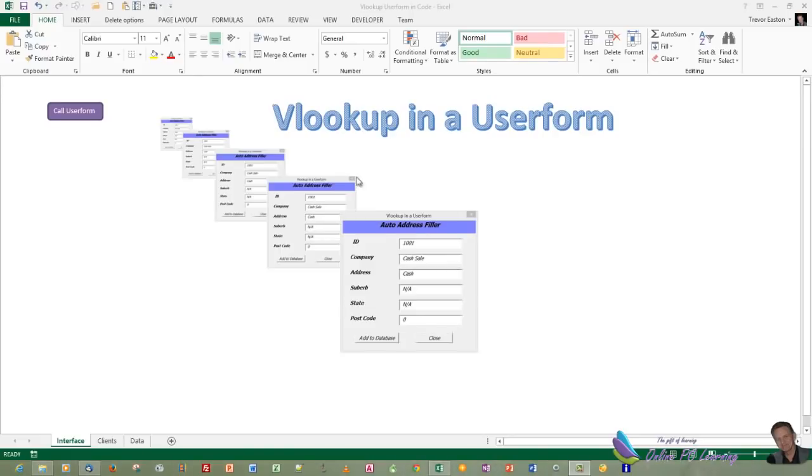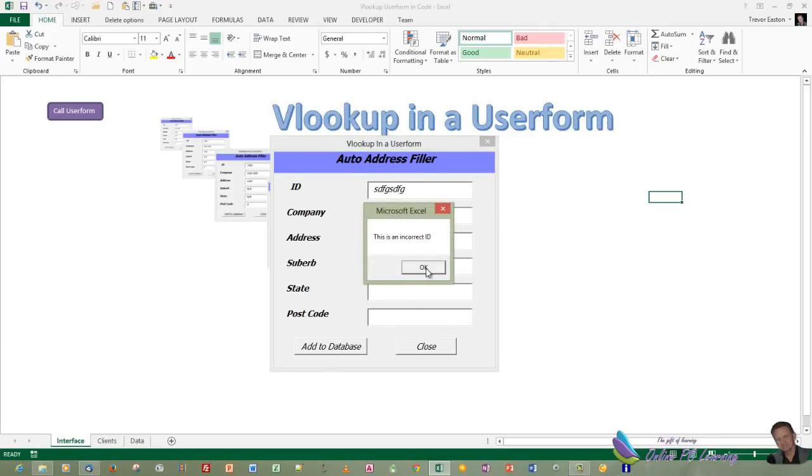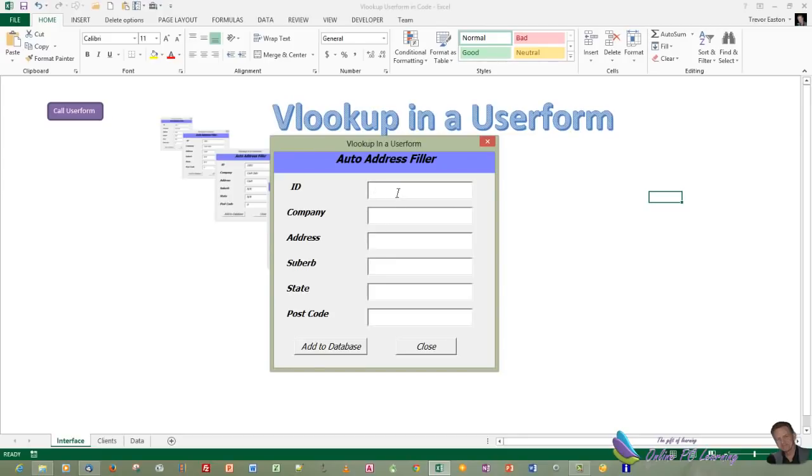So if we were to call our user form here, just pull it over from our second screen, there's the user form, and we put in an incorrect ID. We're looking up from the ID, and when we click outside, it says it's incorrect. So we're checking our ID first. We put in a correct ID, which we have here, just click in the next box, and it auto-fills.